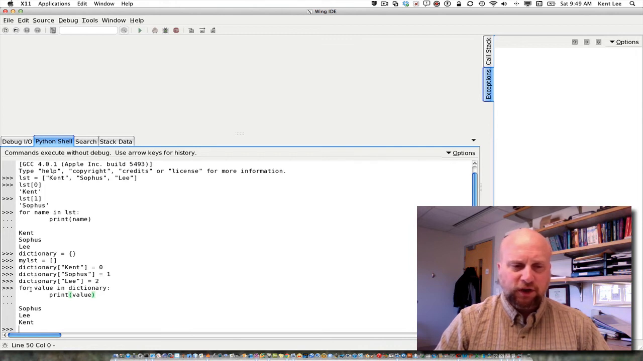So first of all, a couple things to notice. The values that I had in my dictionary do not come out in the order that I put them in the dictionary. You notice here Sophus came out first, and then Lee, and then Kent. And I put them in Kent, Sophus, Lee, so it doesn't appear that there seems to be any order to these values in the dictionary, and that's certainly true. We wouldn't count on any ordering of them. And in fact, a dictionary is like a phone book, so I can actually use the value, which is actually called a key. So if I were going to write this again, I would say these are the keys of the dictionary. So for key in dictionary.